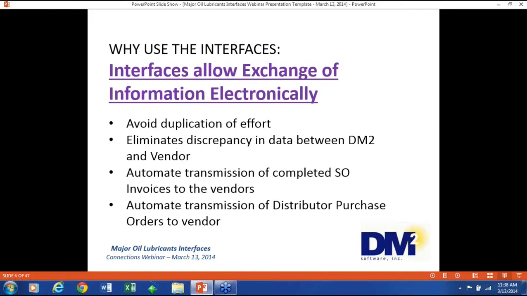And one of the second major benefits is that you're less likely to be audited by the vendor if it's all electronic. If you're doing it manually, your opportunity to be audited by the vendor and have to spend the time going back and proving everything is going to increase. So these are just a few of the really good reasons to allow the exchange of information electronically.